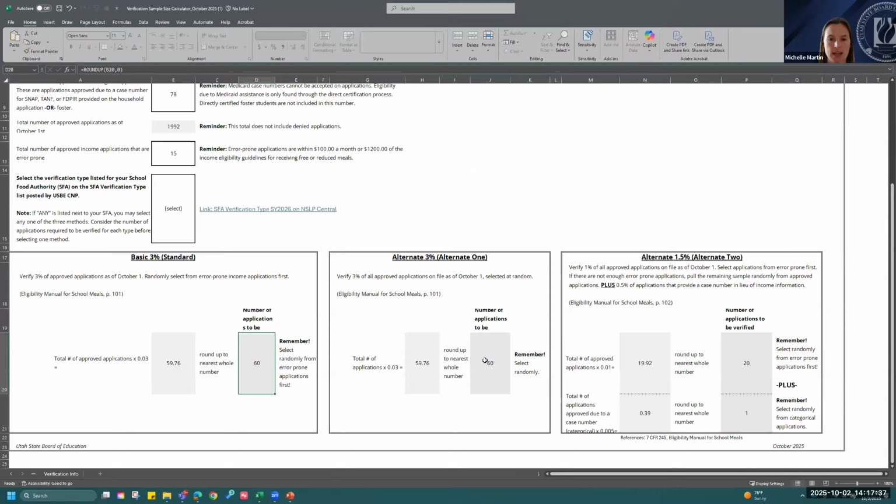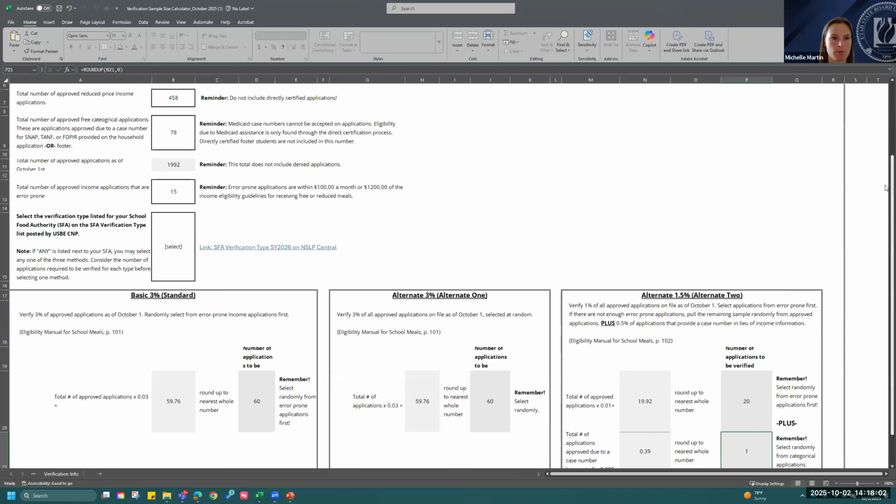Each of the sample sizes by type are calculated in these gray boxes below. And when you get to alternate 1%, and I'll go through each of these examples, you do need to make sure that you verify sample sizes from both of these boxes. Okay. Any questions so far before I show you how to apply your type?